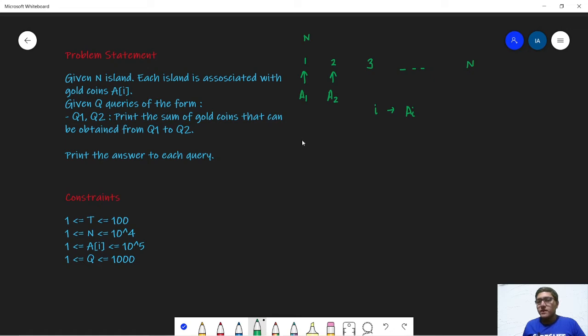So now in this question, we are given q queries. In each query, we are given two integers q1, q2. It is given that a traveler will travel from the island q1 to the island q2. For example, let us say that q1 is equal to 2 and q2 is equal to 4. Then in this case, the traveler will start the journey from island 2. He will go to island 3, then he will go to island 4, and at island 4, his journey will finish.